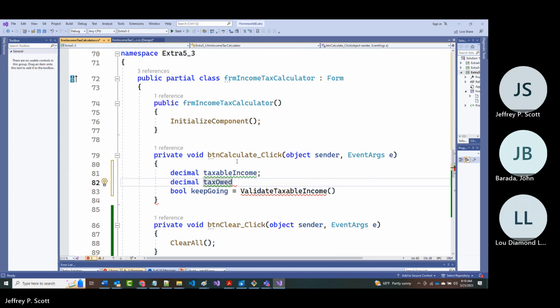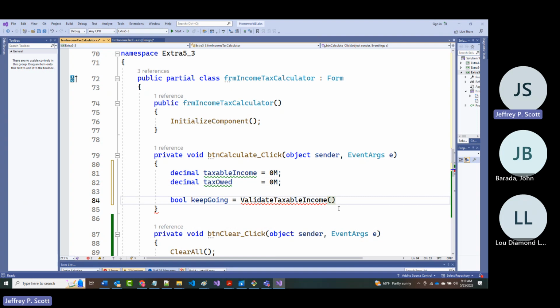Now, Lou, it looked like you jumped on here, and that's totally fine. But if there's one thing consistent about this language, and this is not meant to be a joke, it's that it's inconsistent. I like to come in here and say equals 0M. Sometimes when you do that, you're going to get a warning that says you don't have to do that. I just like to do it anyway. It's just the way I'm wired, I guess.